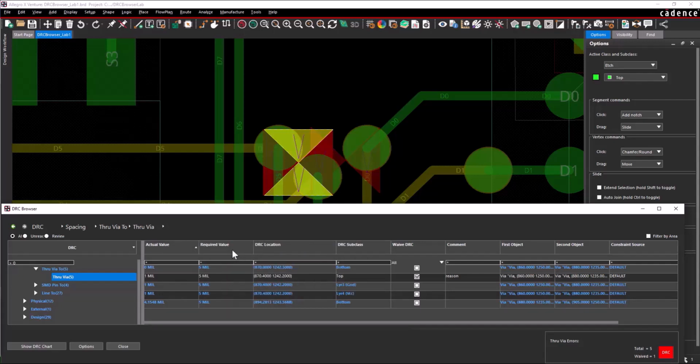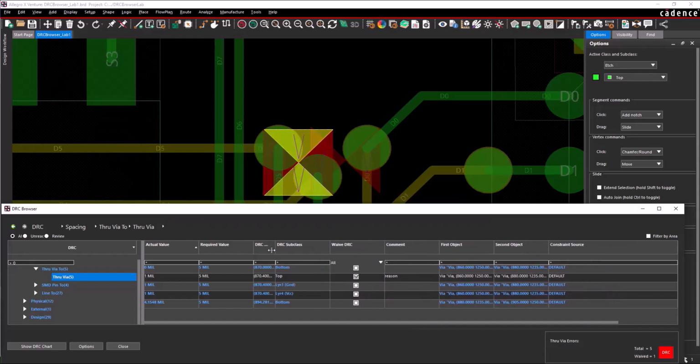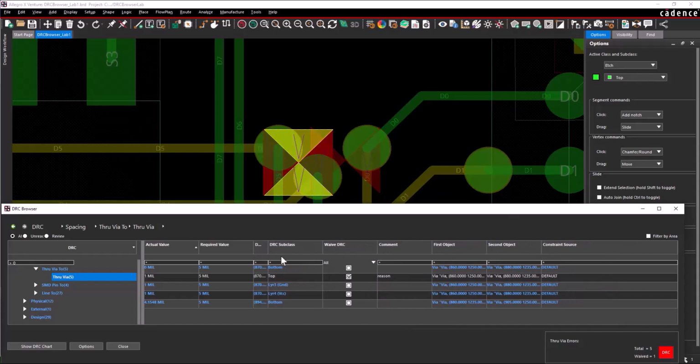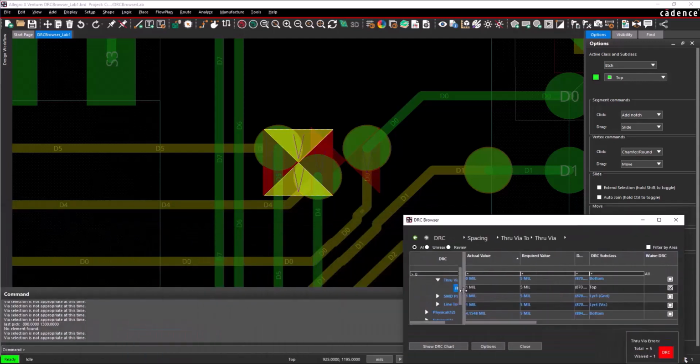To resize the column cells, move your cursor to the right edge of the desired column title boundary. The mouse cursor will be changed to the resizing cursor. Hold the mouse cursor and drag it to the new location. Now a DRC column width is reduced. Now resize the DRC browser size and walk through and clear the DRC errors.